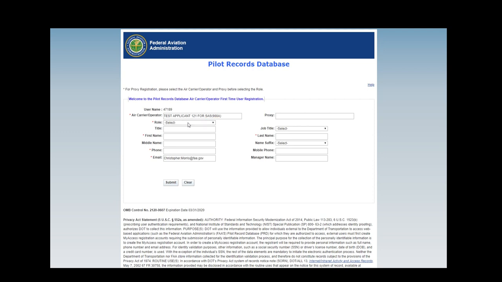From the role dropdown, select responsible person from the list. Now complete the rest of the required fields. When the form is complete, press the submit button to send your request to the PRD administrator.